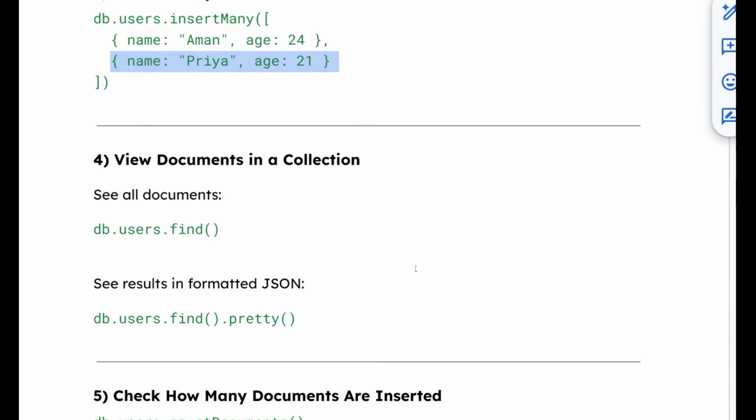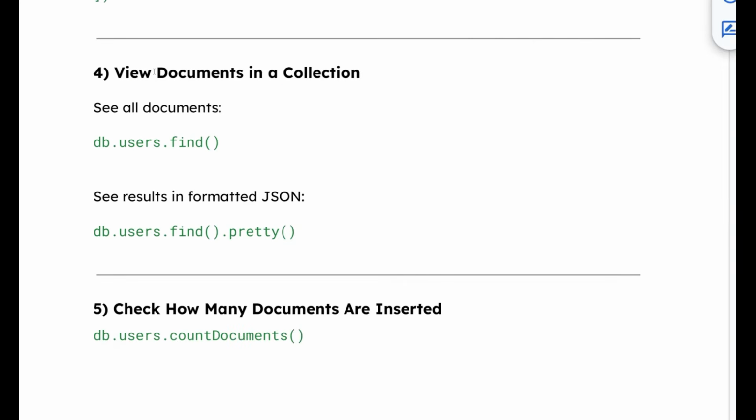Now, moving forward towards viewing documents in a collection. If we have inserted our data inside the collection, and you want to see that particular document, when I say document, that means the data, right? Why is it a document? Because it is inside the curly bracket and lots of data are present inside one data. That's why we say document. So don't get confused.